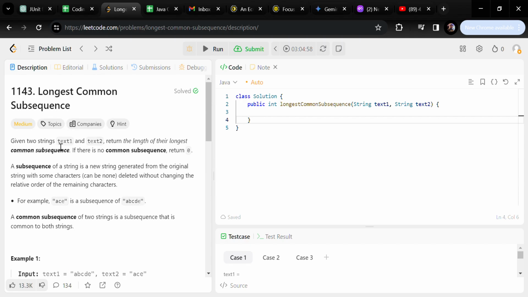So here is the question: given two strings text1 and text2, return the length of the longest common subsequence. If there is no common subsequence, return 0. A subsequence of a string is a new string generated from the original string with some characters deleted, without changing the relative order of the remaining characters.